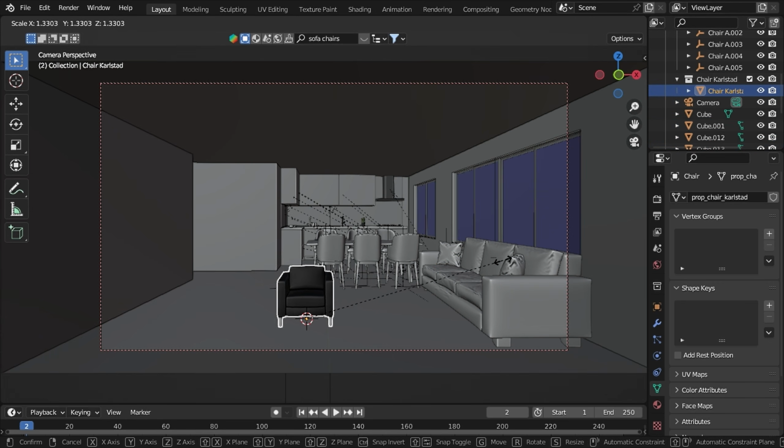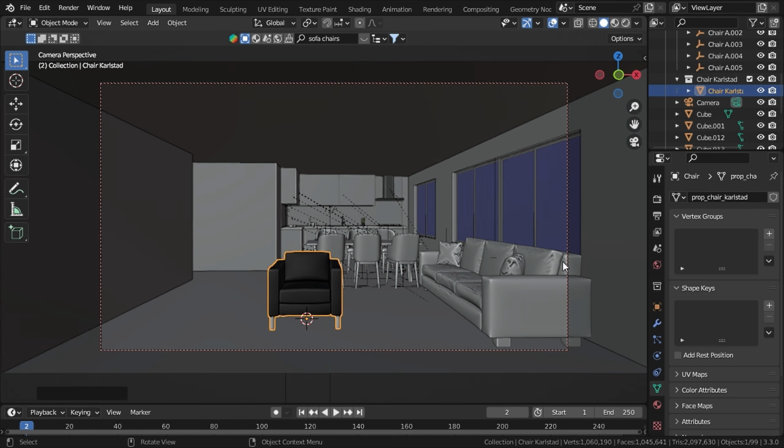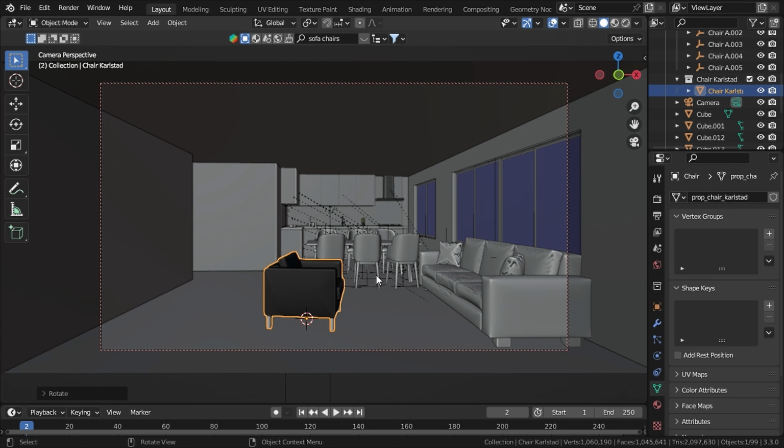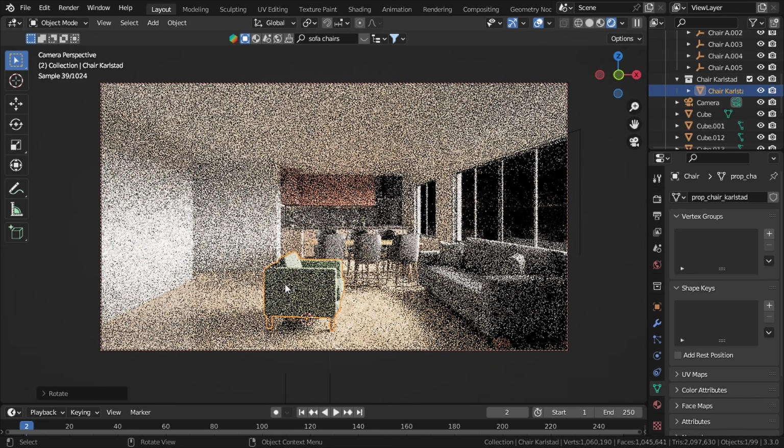and let's increase the scale just like that, and let's rotate on the 90 degree and give it some randomness. Okay, so now let's go to rendered view again, and let's assign the same material that we have for the couch to this one also.